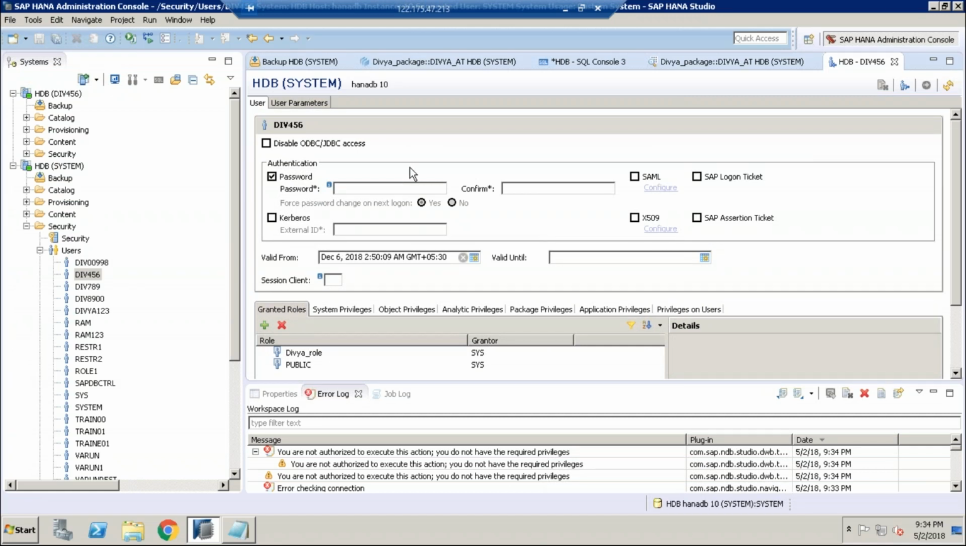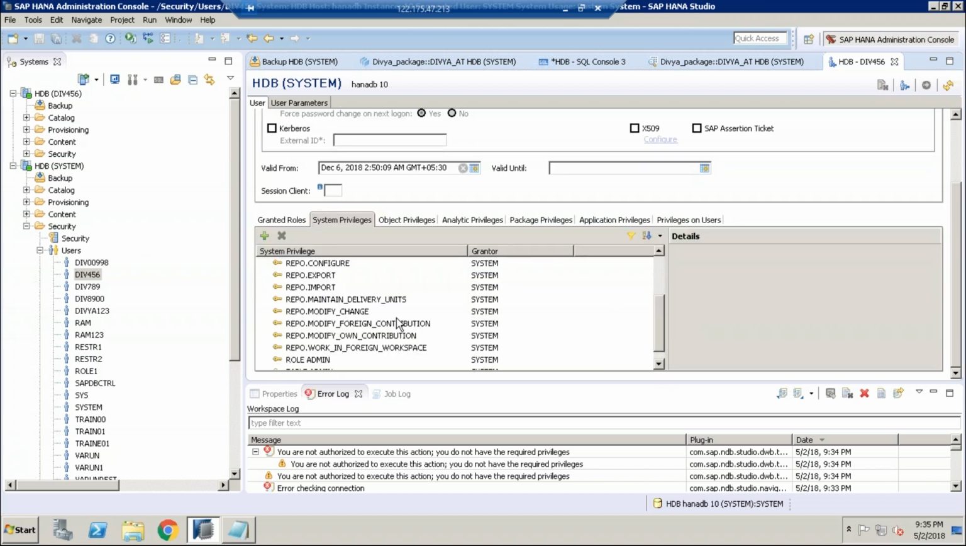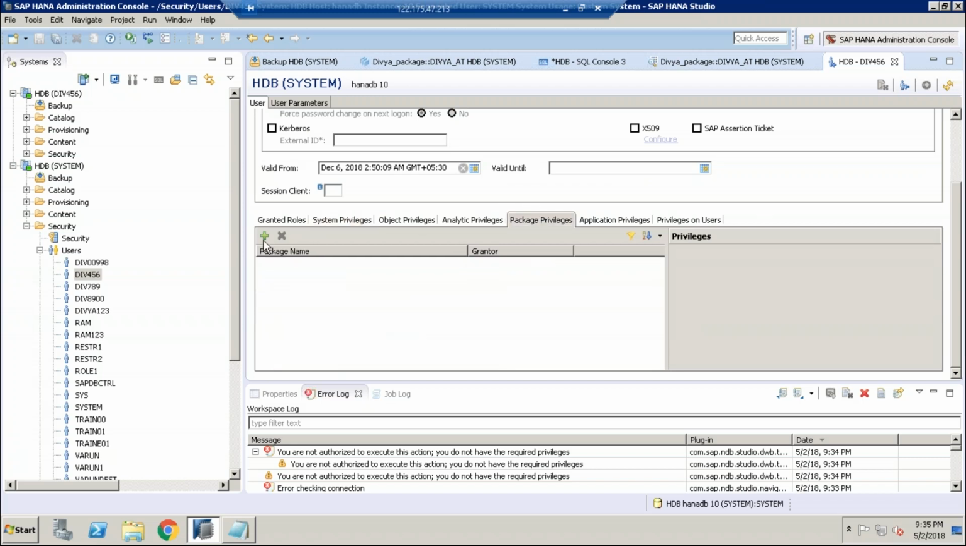Yes, sir. Go for system privileges. Previously, what was the system privilege providing? Object privileges. System privileges. We gave a lot of roles. Okay, now go for package privileges. Just go for package privileges. Okay. Now add the package.